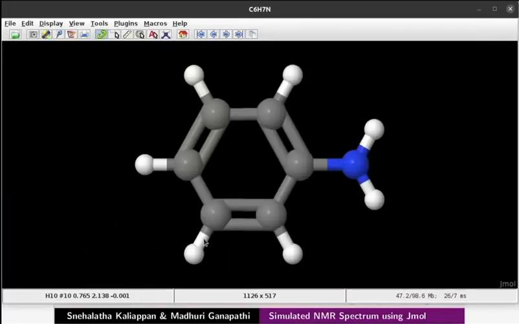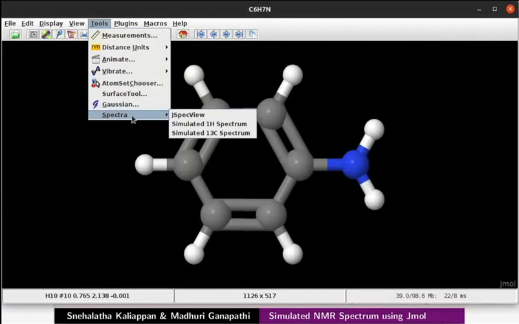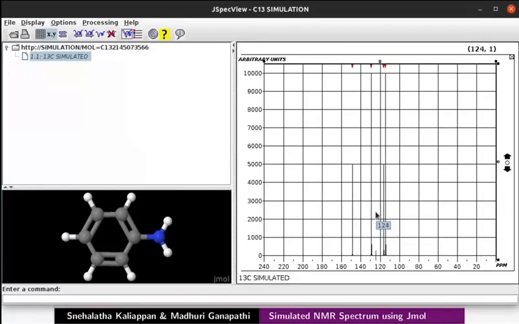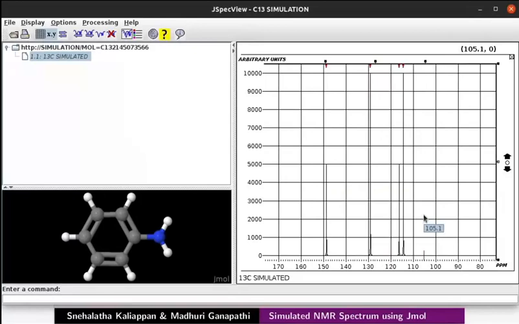Jmol has a feature to display carbon-13 NMR spectrum. Open the Tools menu and scroll down to Spectra. Then from the sub-menu, click on Simulated 13C Spectrum option. The JSpec view window opens with the carbon-13 spectrum for aniline. Let us expand the peaks to show the splitting of the peaks clearly. On the right panel, carbon-13 spectrum of aniline is displayed. 4 peaks corresponding to 4 sets of carbons are seen.